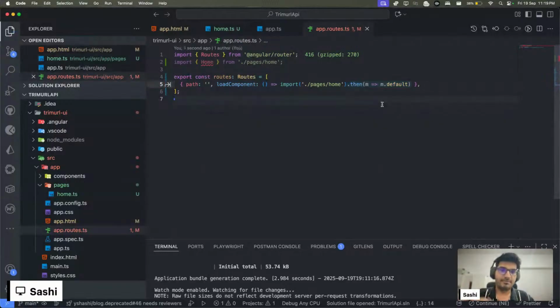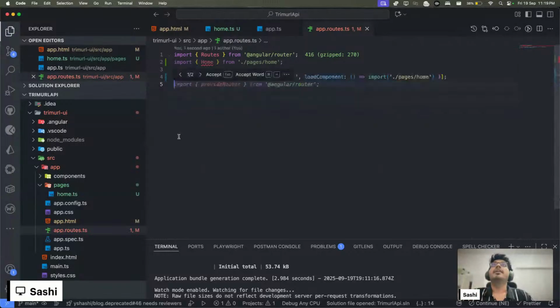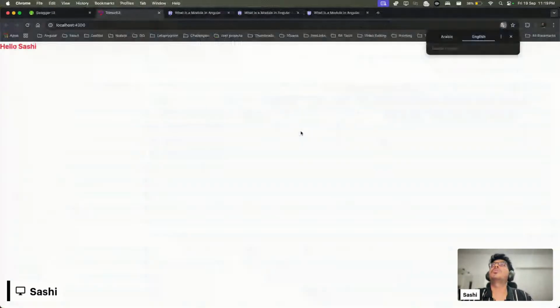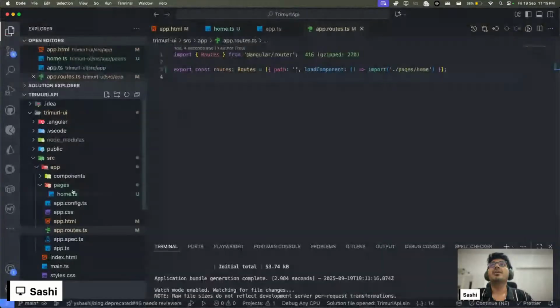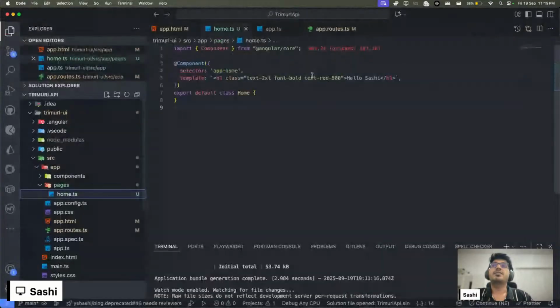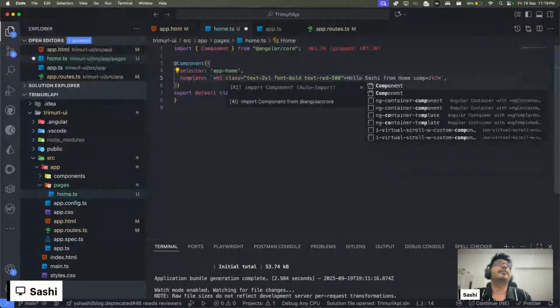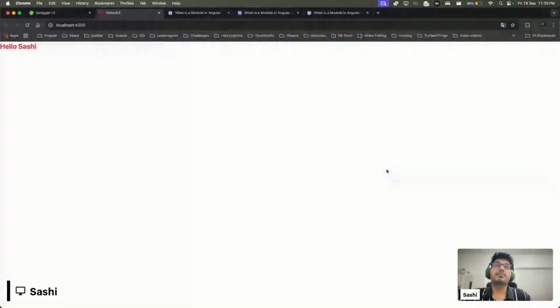Let me know if you know this thing already. Okay, now let's see what we need to do next. If I have a blank path, then this should load the home component, and I think this is loading. Just let me confirm. Hello Shashi from home component. Save the changes, and can you see? Yes, which means our routing is working fine.